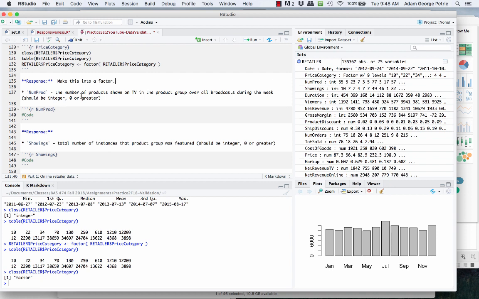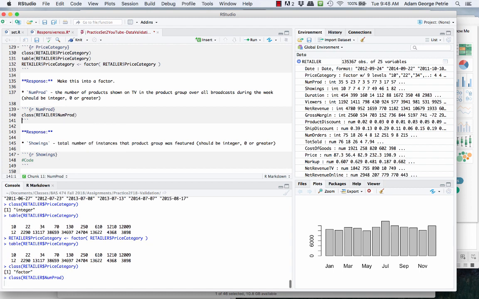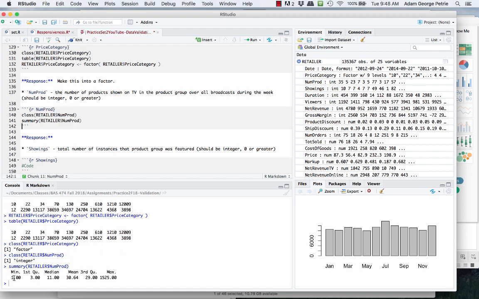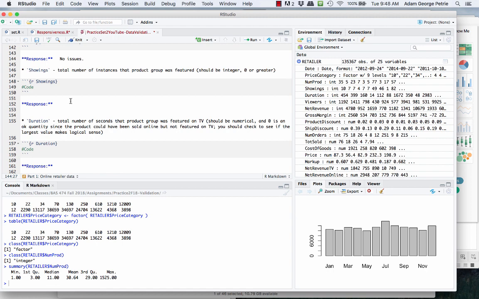Numprod is the number of products shown on TV in the product group over all broadcasts during the week. It should be integer, 0 or greater. So we can ask for the class of this column. And it is integer, great. If we look at a summary of the values, we see the smallest is 1, so there are no issues here. No zeros, no negatives. This is good to go.